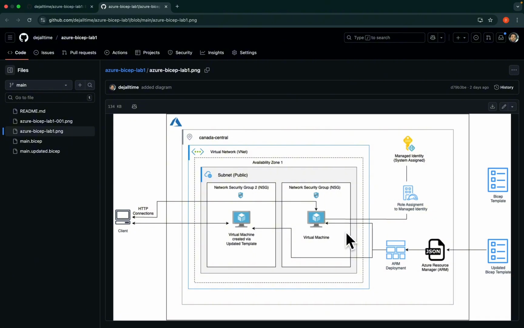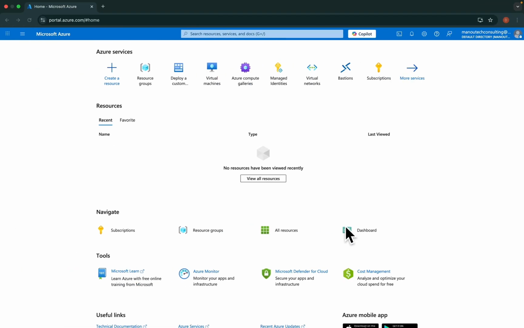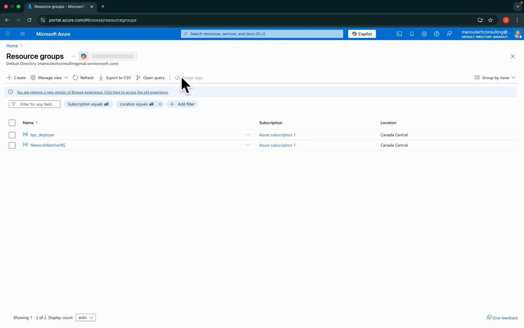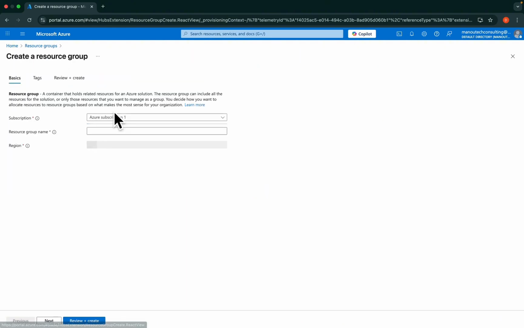First of all, we want to create our resource group. We can go to the portal here to create our resource group. So I can create a new resource group.